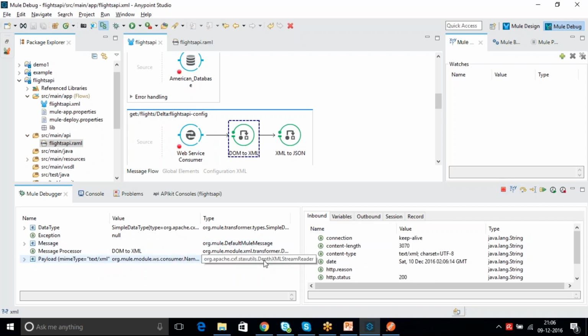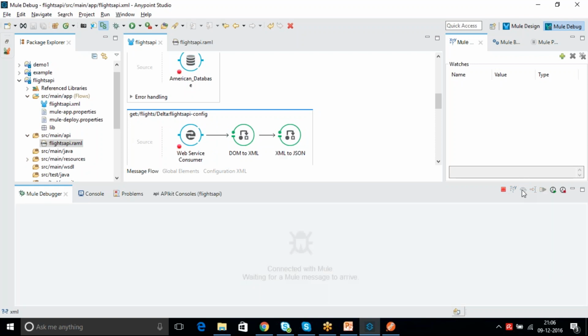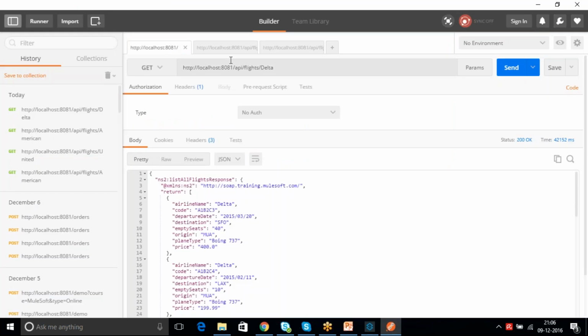Basically it is coming as a depth XML stream reader. That's why we converted that into XML. So this is XML, and then JSON format. That's it. So you can see the response back here.